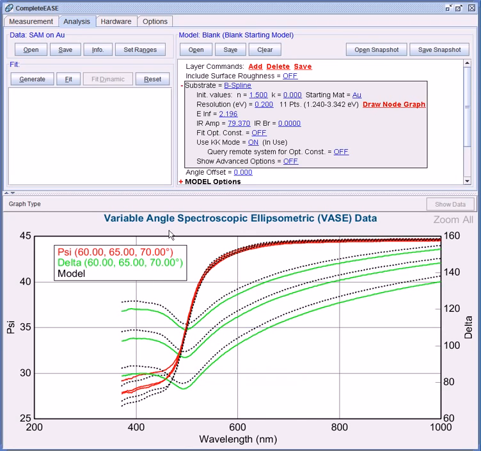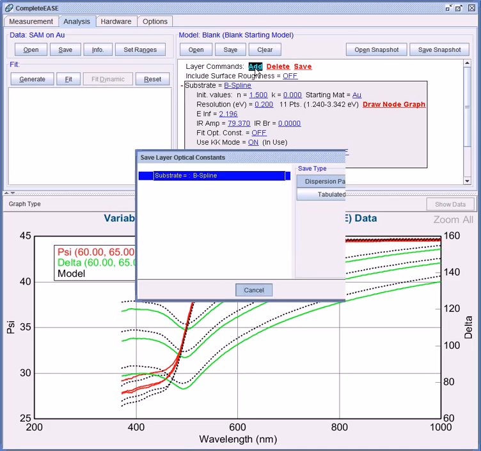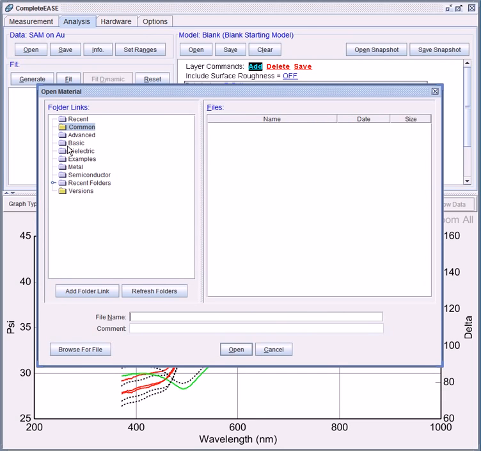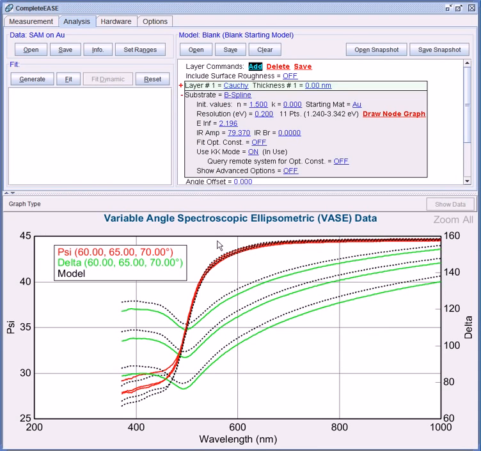To model the self-assembled monolayer, I'm going to use a Cauchy layer. I can add this using the layer command Add. Click above the B-spline. From the basic folder, choose Cauchy, and now I have the layer in my model.